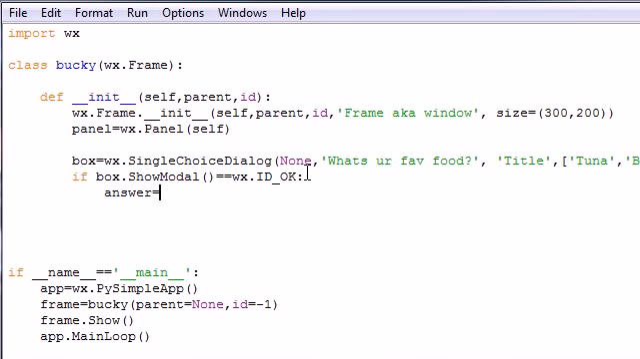Answer equals box, and what this means is I want to take that variable that's in box. Let me type this out. Get string selection. There we go. Spelled it right. So this means if they clicked that box, then I'm creating a variable called answer, and I want it to hold whatever they selected.